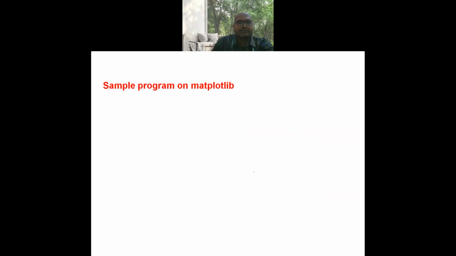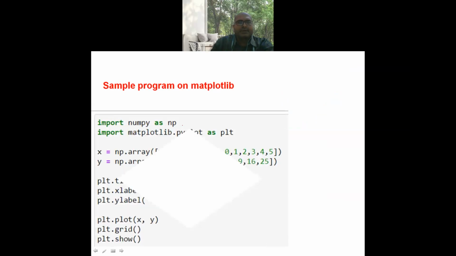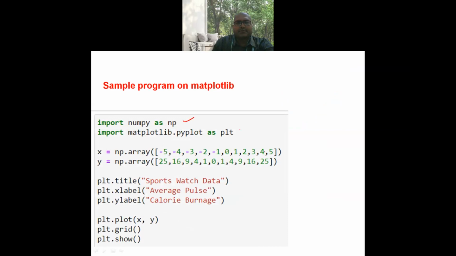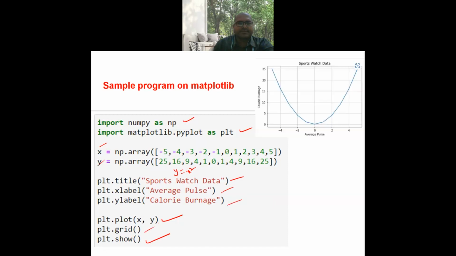One more sample program. Import numpy, import matplotlib, define data. Here the data y is equal to x square. Here I defined x and y in such a way that y is equal to x square. To plot the diagram, plt.plot, plt.show, and the remaining title, x label, y label, and grid lines, we will get the graph like this.